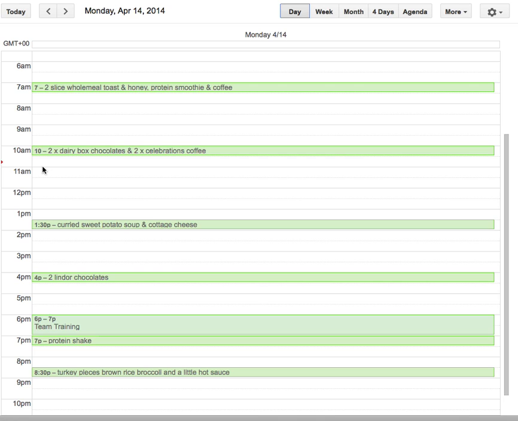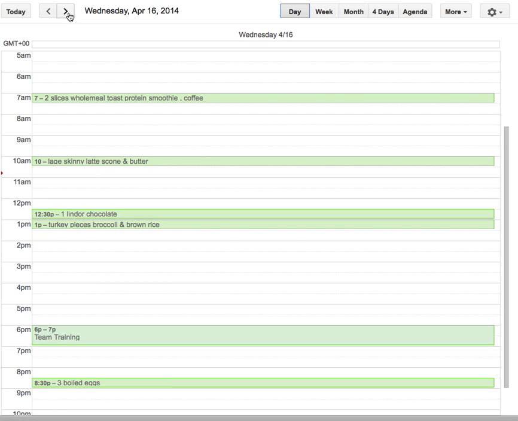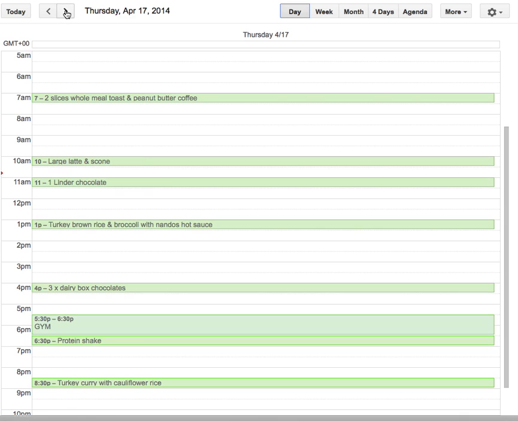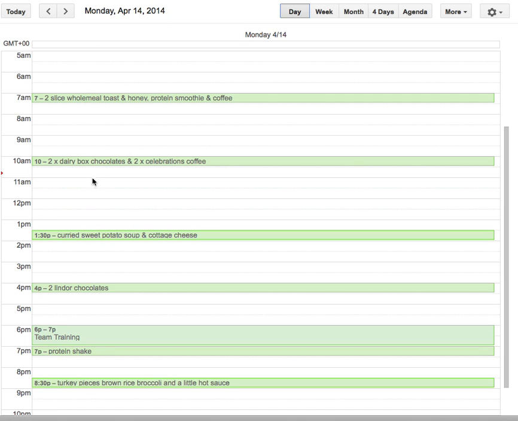Dairy Box chocolates and celebrations. Clearly, that's not the best. So we talked about swapping that out. This is a pattern that we're seeing repeated just now. This particular individual, actually, if I go to Tuesday, rather than go through all these days, Lindor's and Lindor's, which are very nice chocolates, but they're still not really going to help. We've got some chocolates in on Wednesday. We got scones and Lindor's and Dairy Box chocolates on Thursday. So far too much chocolate going on in this particular individual's diet.